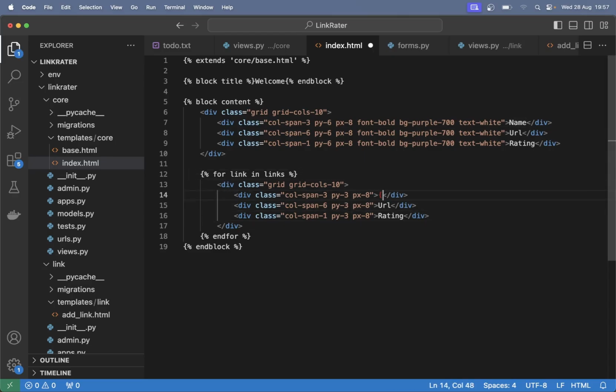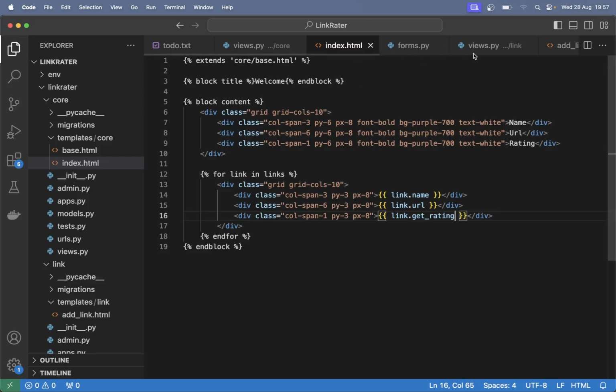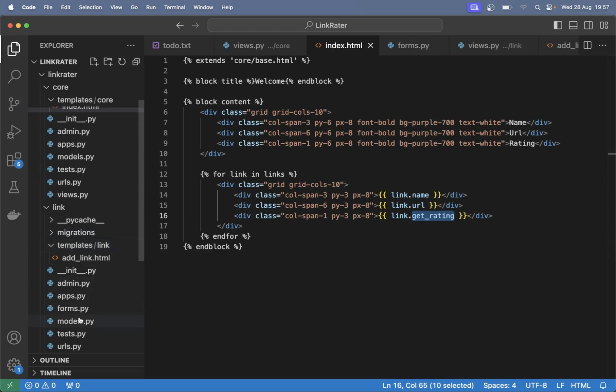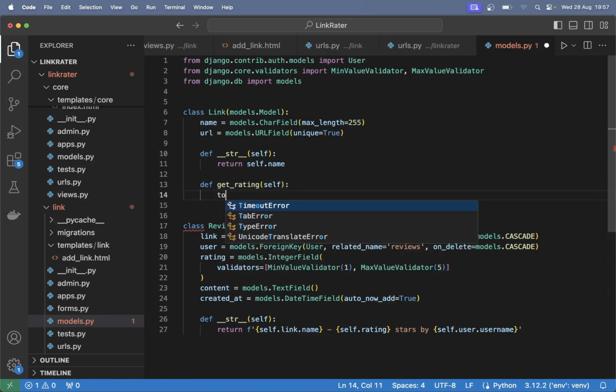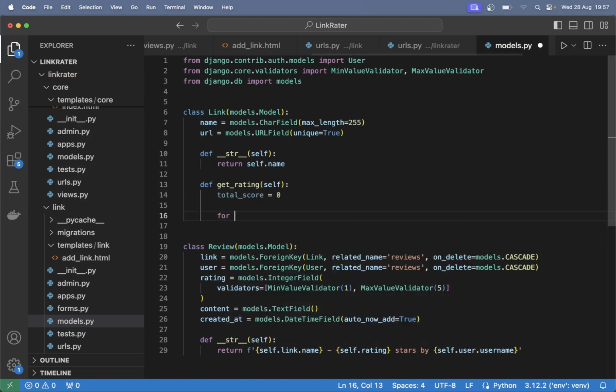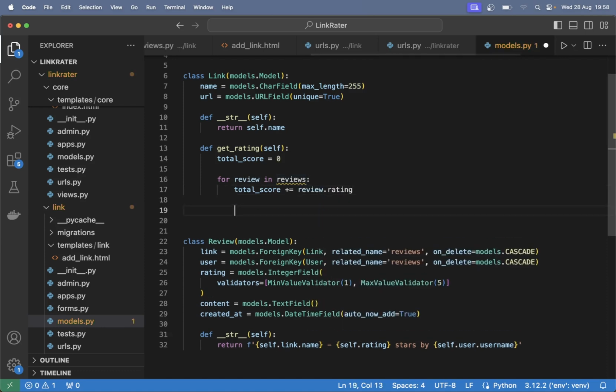Perfect. Then here we say link.name, next line link.url, and link.getRating. This will give an error, or actually nothing, but you have the name and the URL. And then you just need to fix this. So if you go to link models there, we can create a new method here called def getRating(self), total score equals 0, for review in reviews. Then we say total score plus equals review.rating, return total score, and divide this by the number of reviews we have.